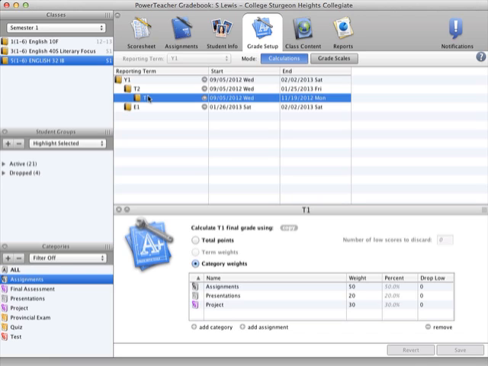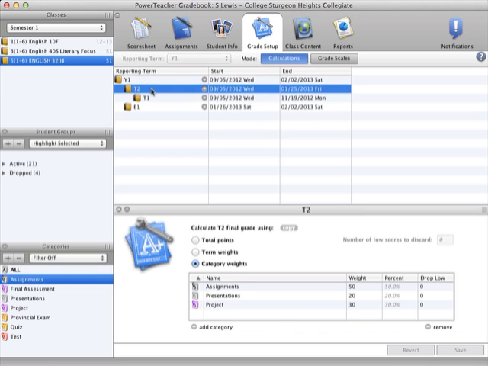Whether you copy and duplicate over from one term to the next, or manually create those categories and weight them from one term to the next, it really doesn't make a difference how you do it. The important thing is that you're consistent from one term to the next. So we've got term 1 set up. We've got term 2 set up the way we want.